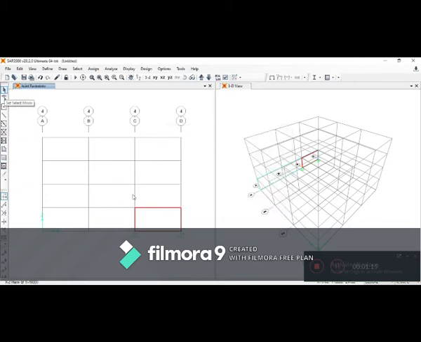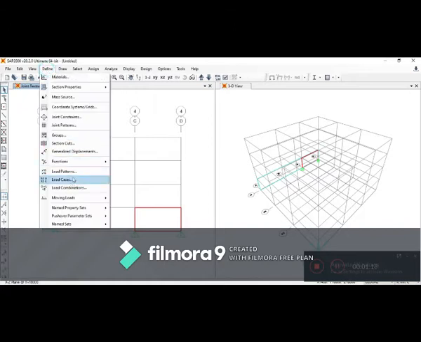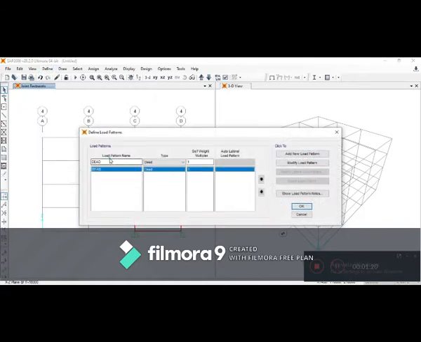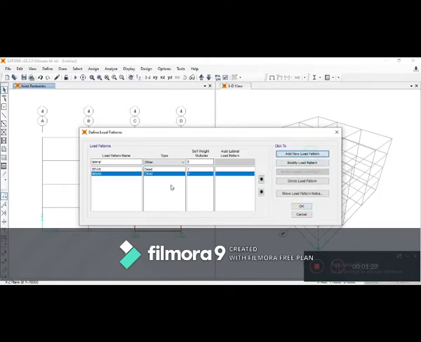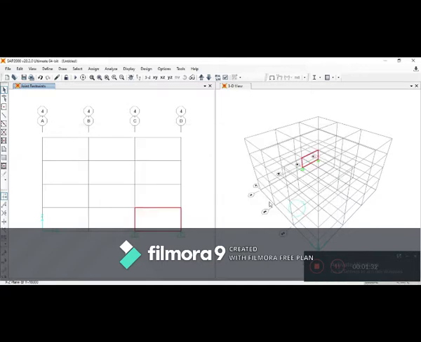And now if I go to the load pattern, for example, I want to apply a lateral force, which type is none of these ones, so I will make the type the other type. I click OK.